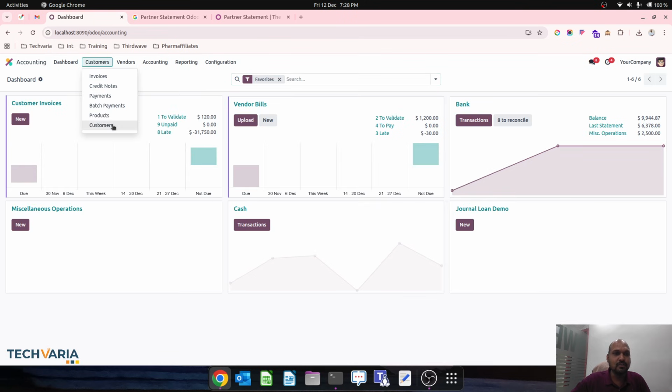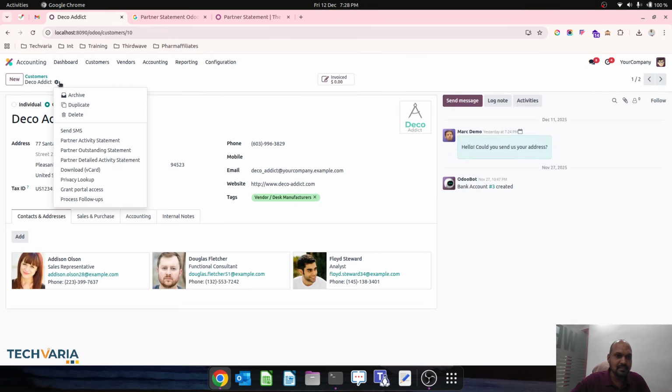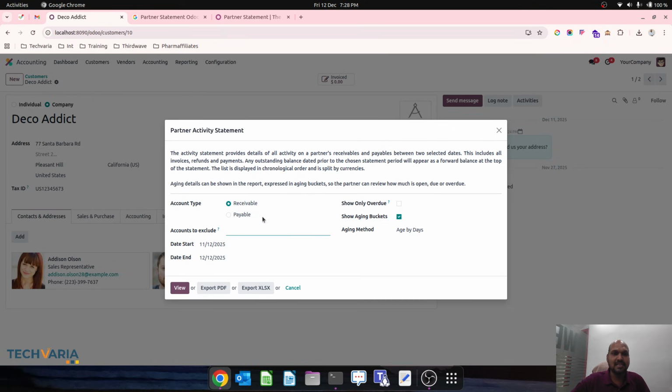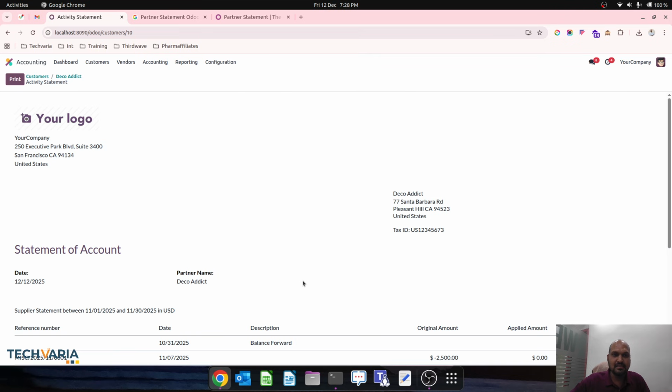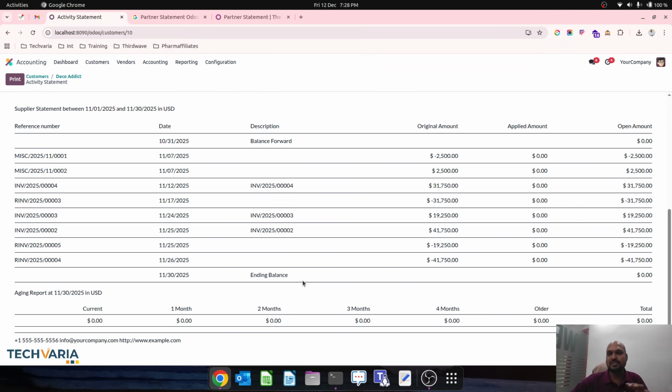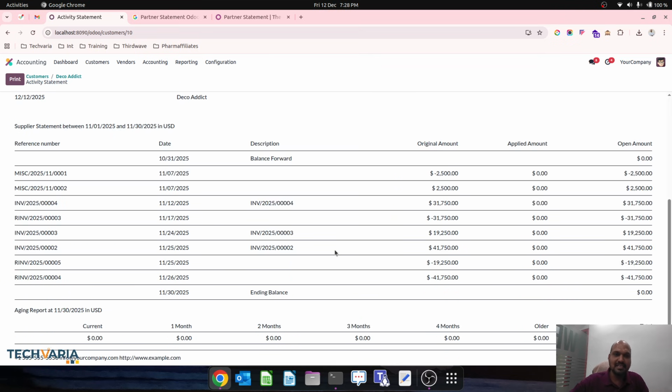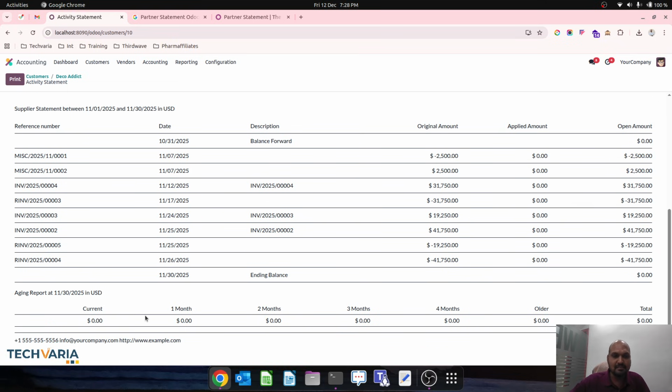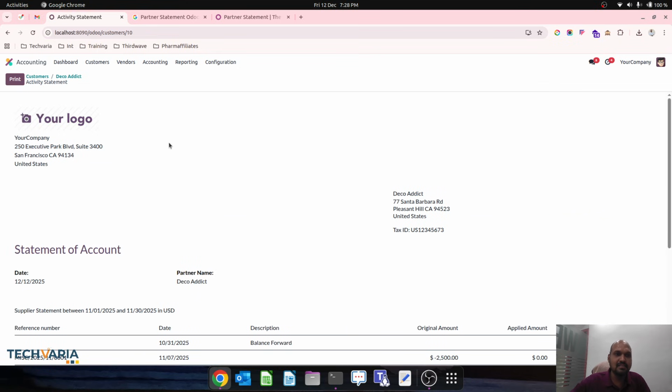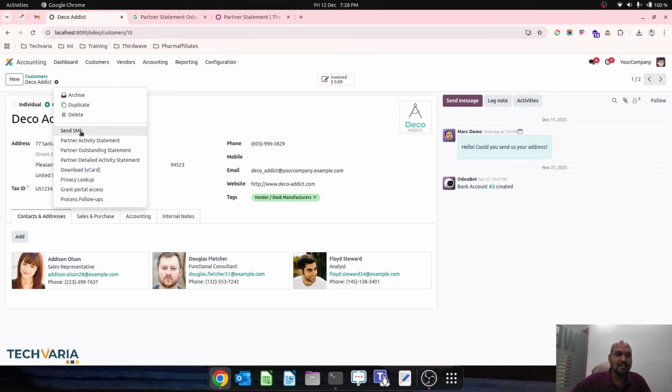Now if I open my customer profile over here, you can see partner activity statement, either receivable or payable, and show only overdue or aging buckets, age by days or months, whatever you need, and accounts to exclude. Then you can see the complete report in one click, the entire statement according to the conditions you have set, and the aging in brackets of the months we selected for this particular partner, that is activity.